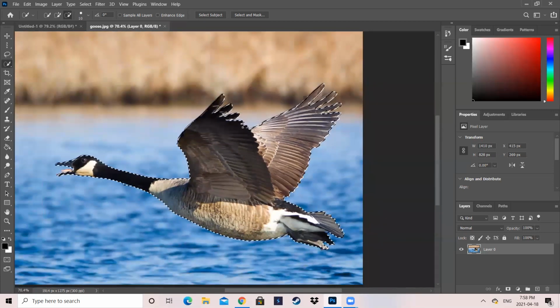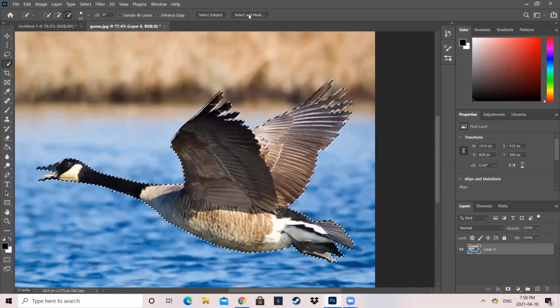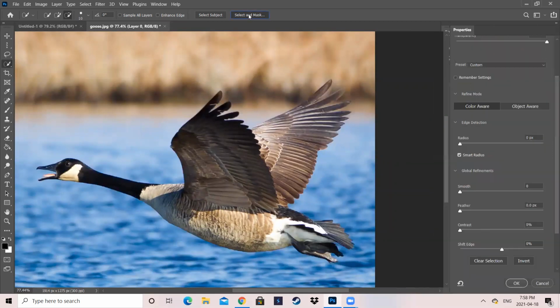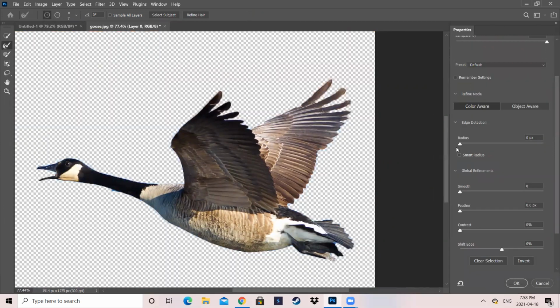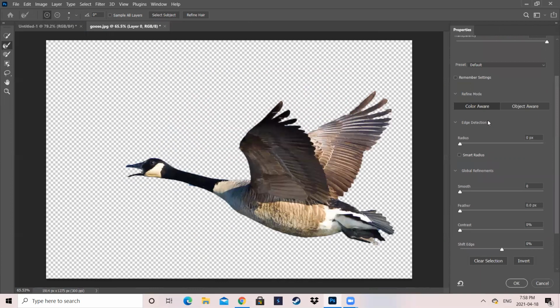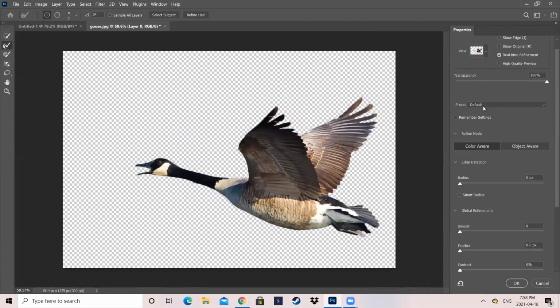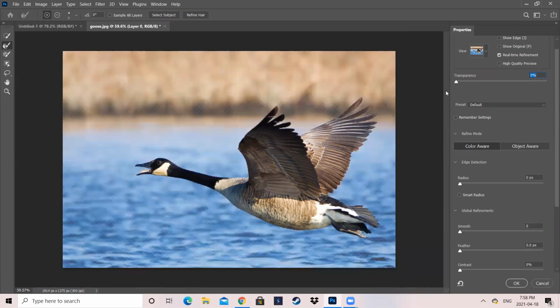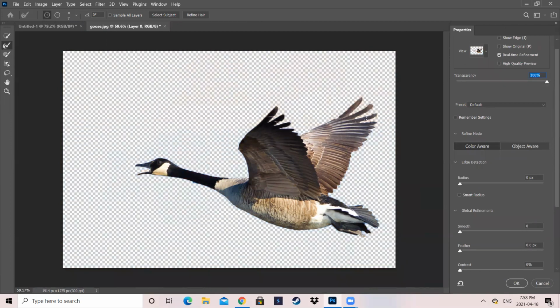And now we're just going to refine it a little bit. So up here where you see select and mask, you're going to click it. And here you can see that it's blank. The only reason it's blank is because I put it to 100% transparency. But if you put it back to 0, it won't show that. So I'm just going to go 100% transparency because I can see the things.